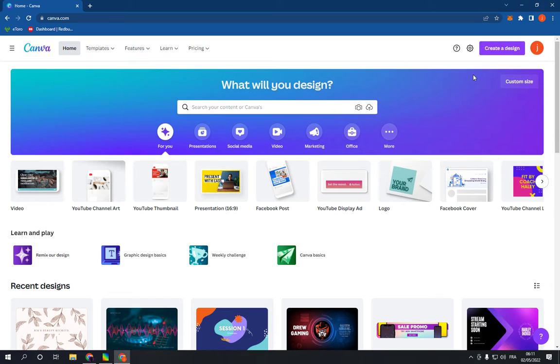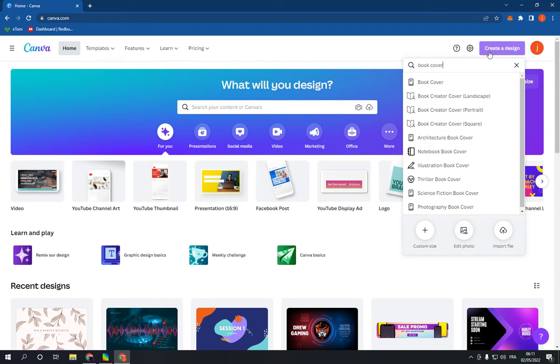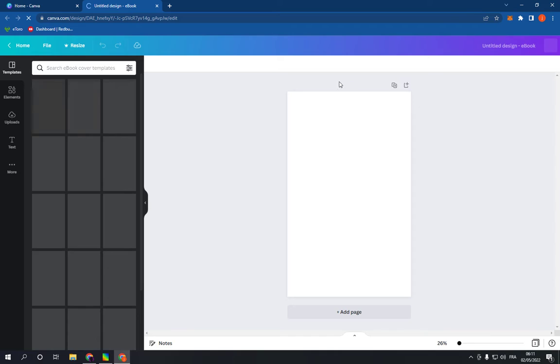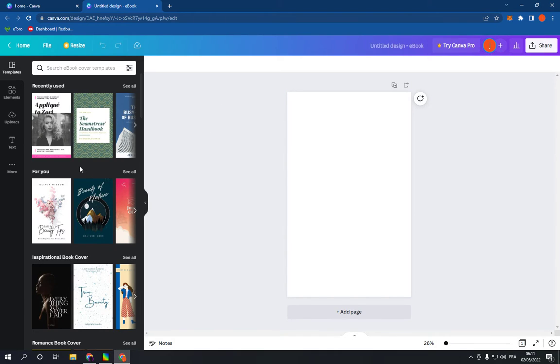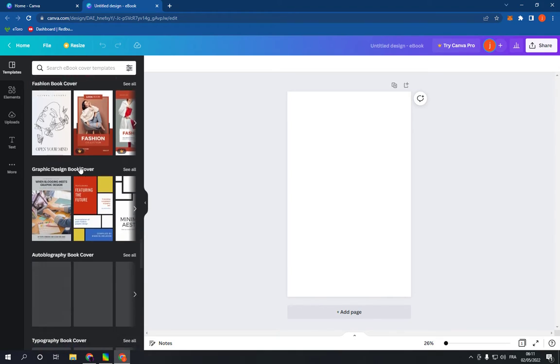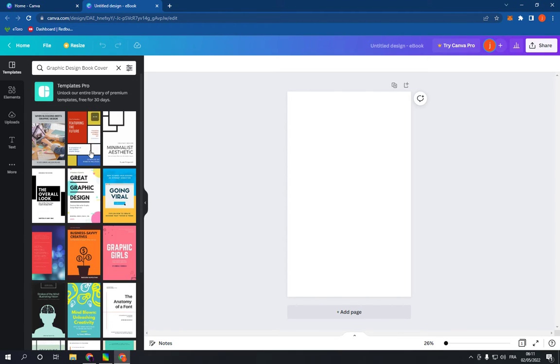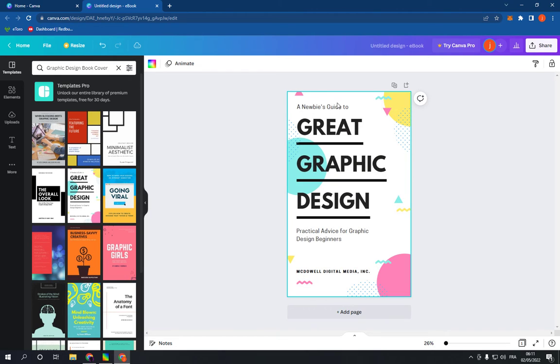Hello guys, so the first thing you have to do is simple. Go to canva.com, log into your account, click here, search for book cover, and click on the first option. It will take you to this page. Now go right here and scroll down until you find graphic design book cover. Click on see all and choose a template, for example this one.